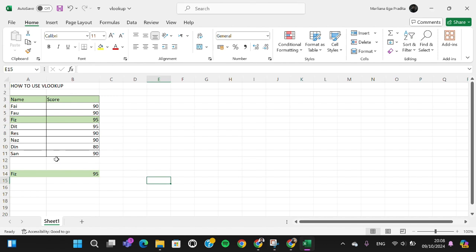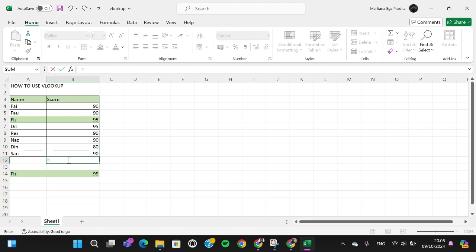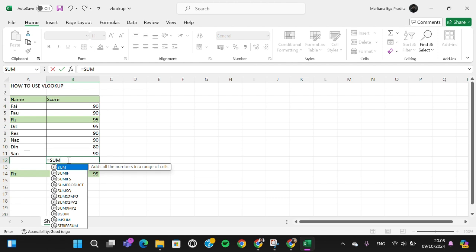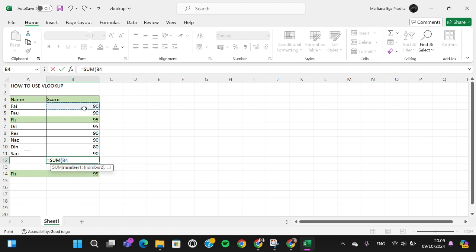I'm going to place it right here, and if we want to use the sum function, we have to type in equal and then type in sum like this. Then you have to add parentheses. Okay, then you can select the range you want to add. Okay, and type in parentheses again, then you can click on enter.